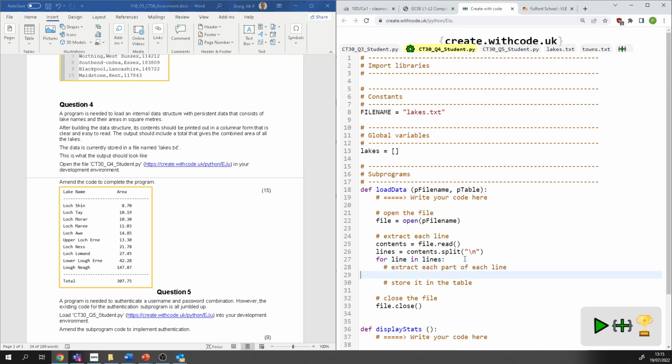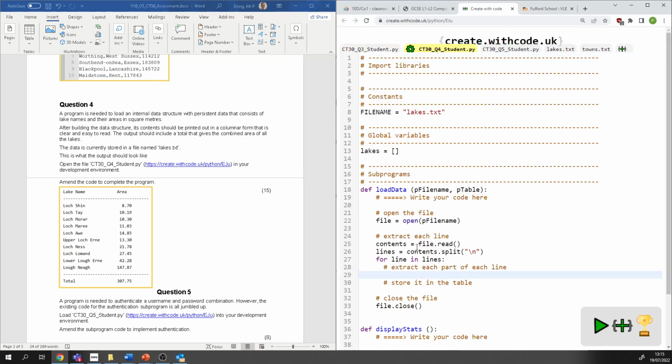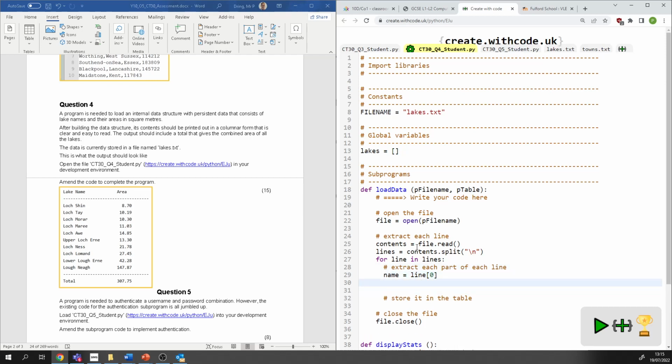For each line, what do we want to do with it? Well, we want to extract each part. What does that mean? Well, we've got two parts. We've got the name of a lake and we've got a number. I don't know what that number means. Doesn't really matter. Oh, combined area. No, just area. So let's see, name is going to be line square brackets 0. Deliberately putting in a logic error here, see if you can spot it. And area equals line 1.